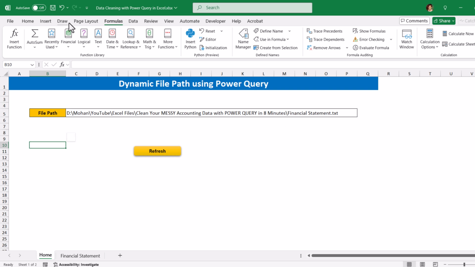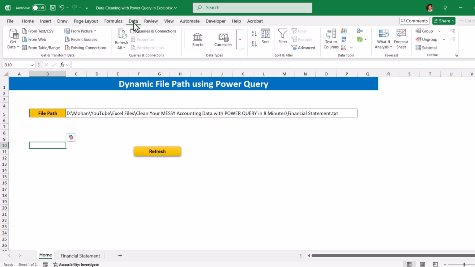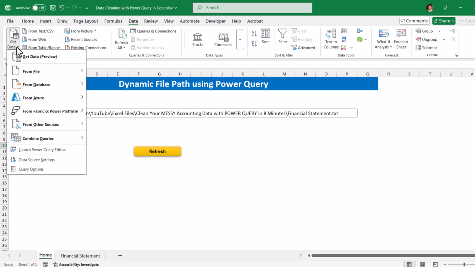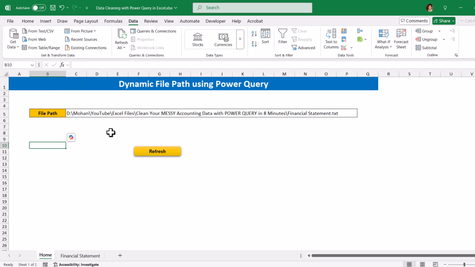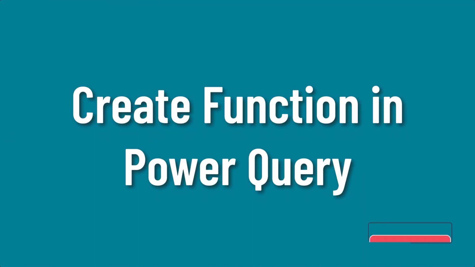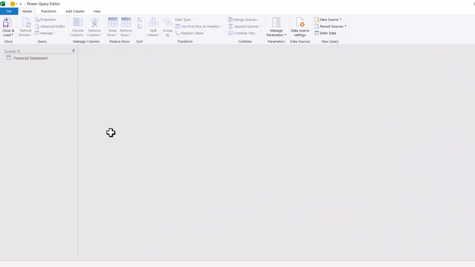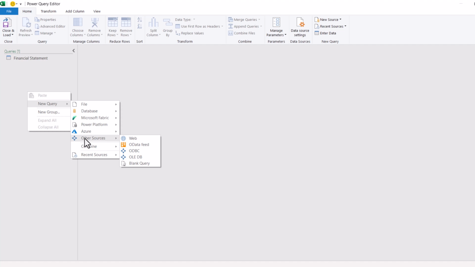Go to Power Query. You can go to Data and click on Get Data and launch the Power Query editor, or you can press the Alt F12 keys from your keyboard. It will launch the Power Query window. To create a dynamic file path, first we need to create a function for it. So right click on the left side pane, go to New Query, click on Other Sources and then choose Blank Query.